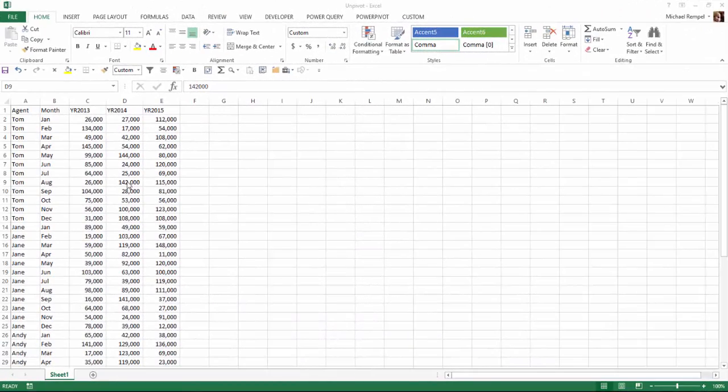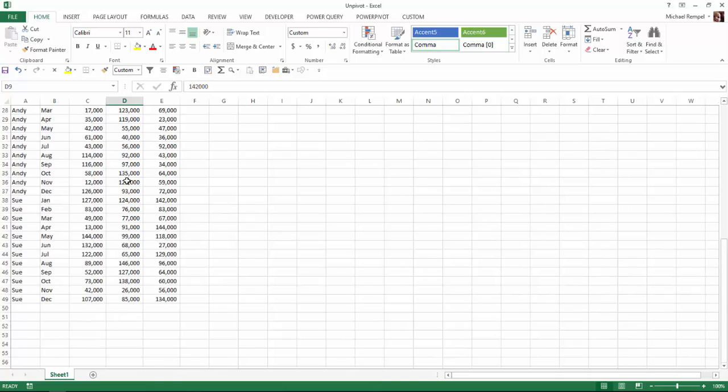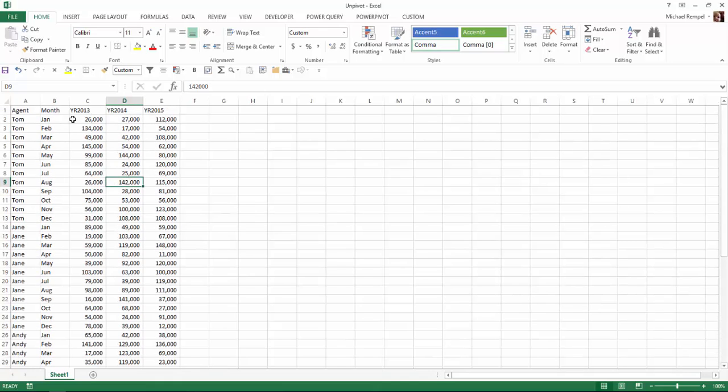So here's our scenario. We have just a data set here. I have four different sales agents, and then months of the year, January through December for each one of them, and then their sales for 2013, 14, and 15. And this is in a pivot table type format where we have months and sales agents down in the rows, and then the three different years for the columns.